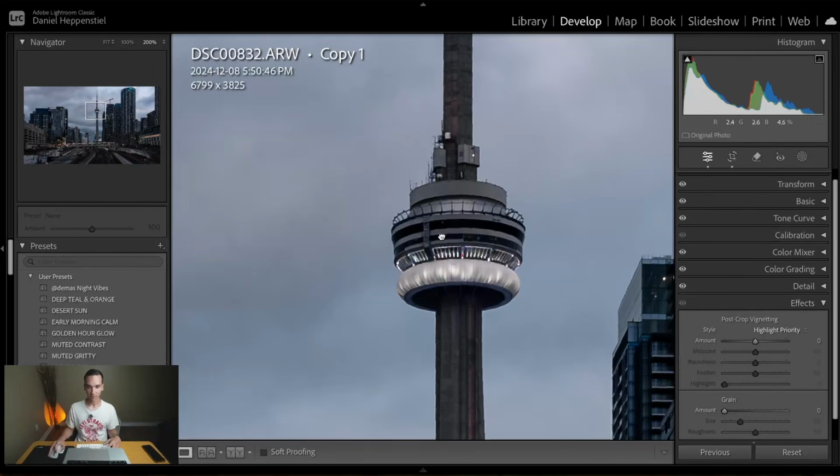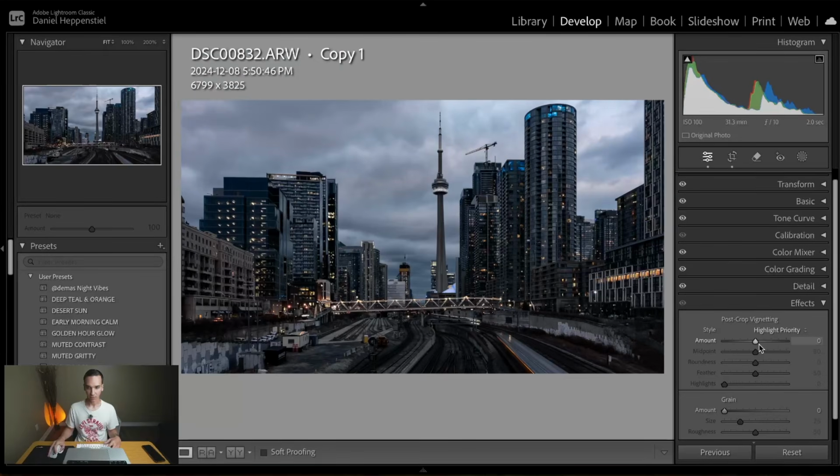Then I'm going to open the effects panel, and I'm going to add just a little bit of vignetting, just about -10. And I'll increase the highlight slider all the way, and that will allow the bright parts of the sky to come through that vignette.